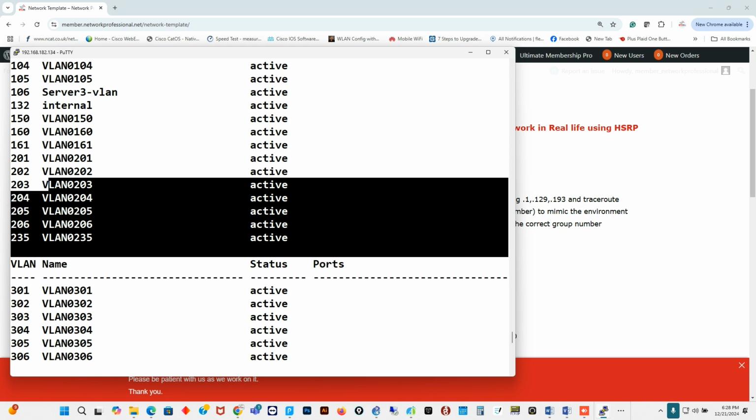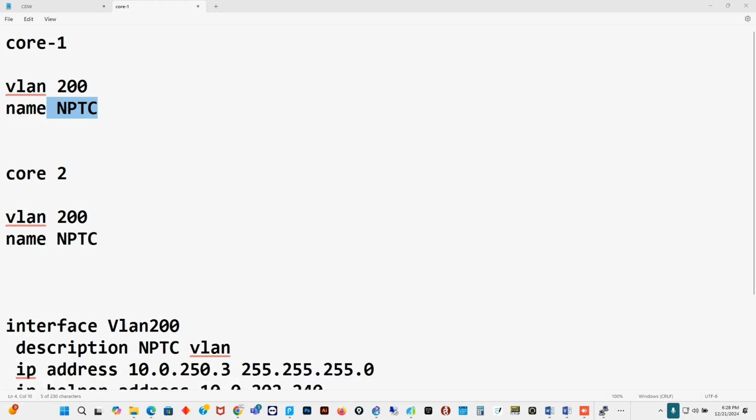Now with that information, you come to pick a name, and let's assume that the name for this project is going to be for the VLAN ID. Let me bring that. It's going to be MPTC VLAN. So you put it here, and now we have this.